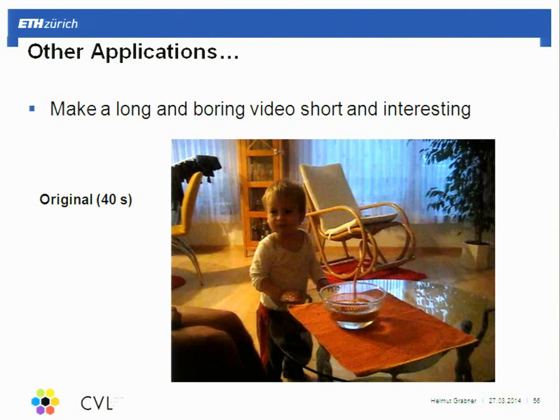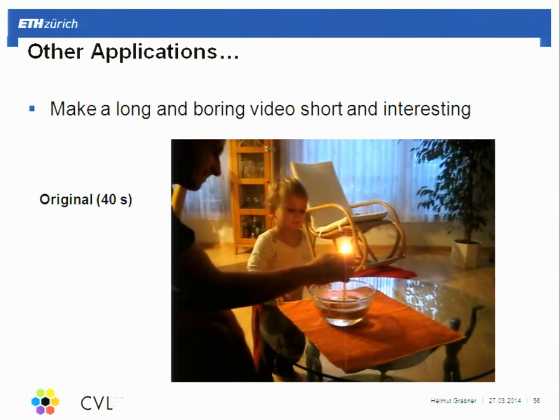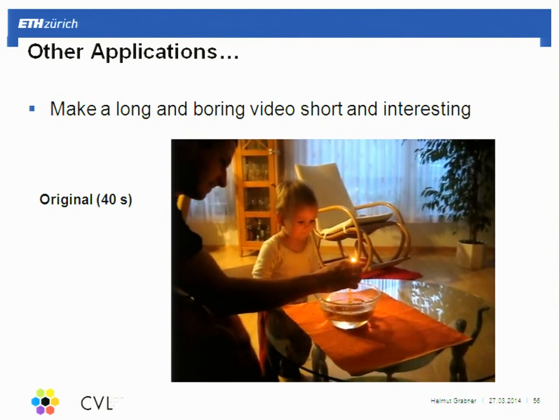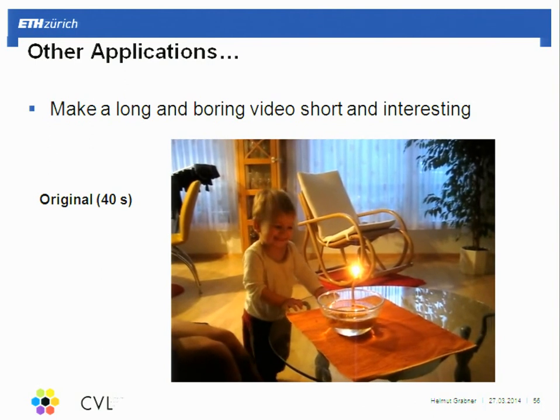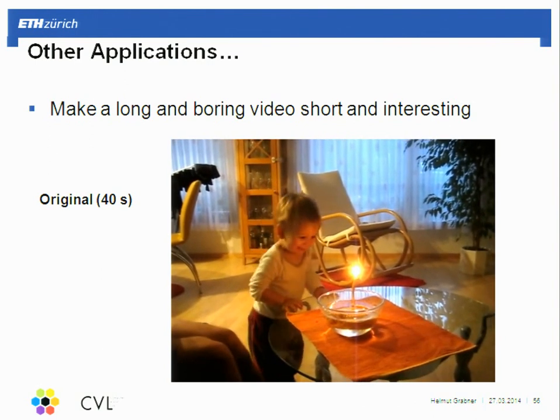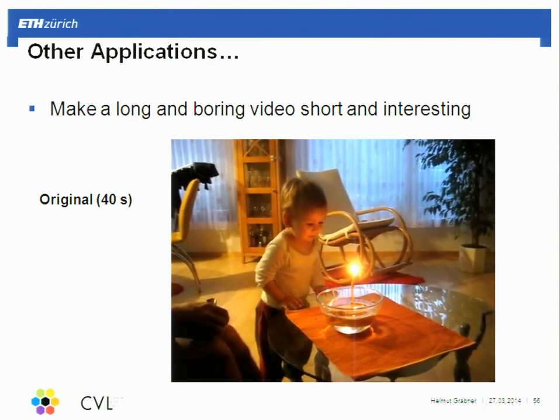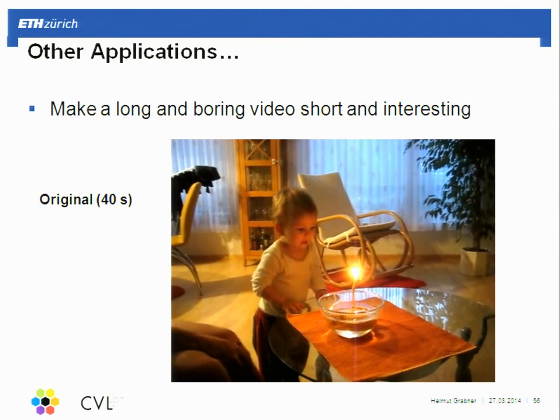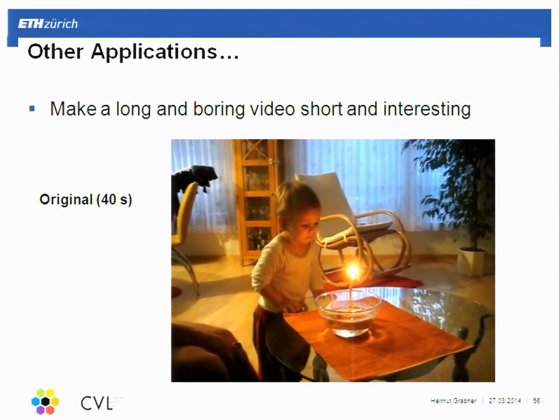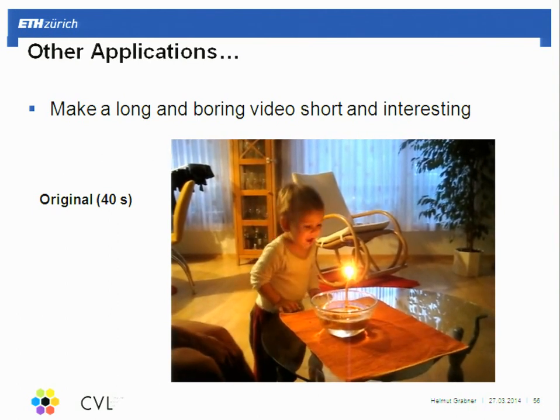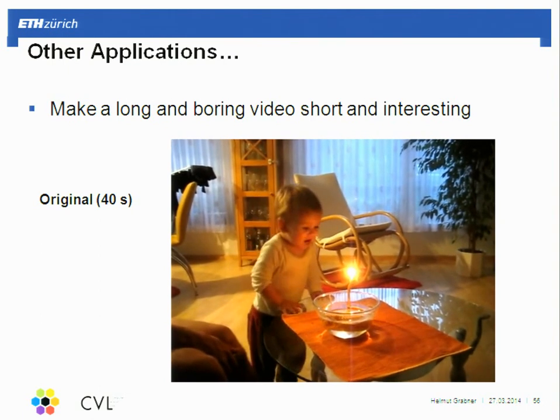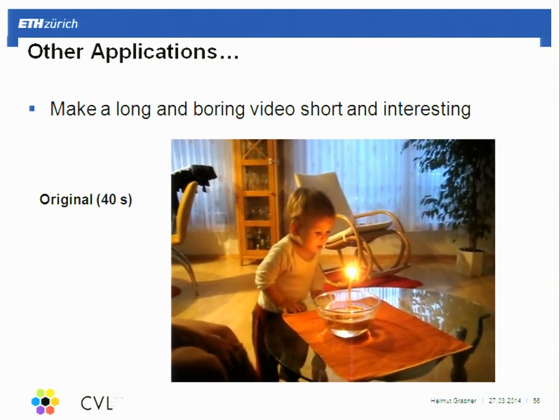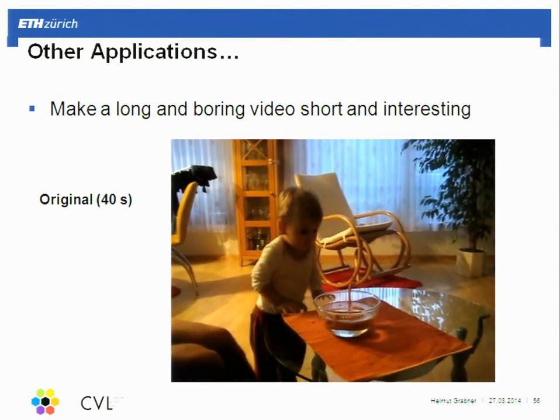So here, that's my boy, and it's a video that takes several minutes. I light up a candle, and he tries to blow it out. And he tries, and he tries, and he tries. So for me, it's interesting. It's my son trying it. I have strong emotions, I have memories to it. But I think for most of you, those videos are quite boring. And now he finally got it.